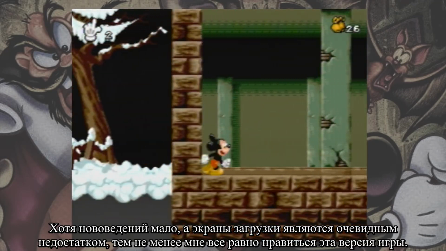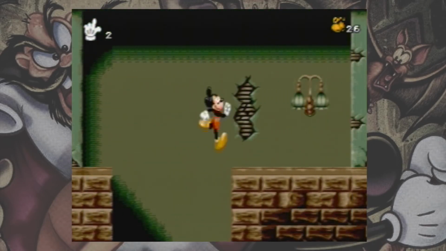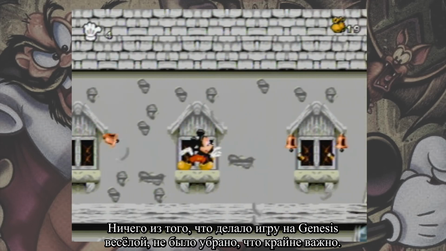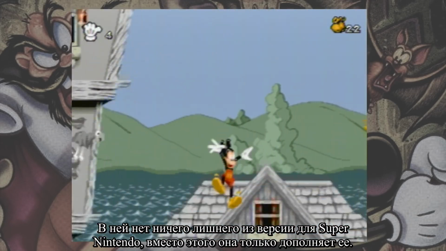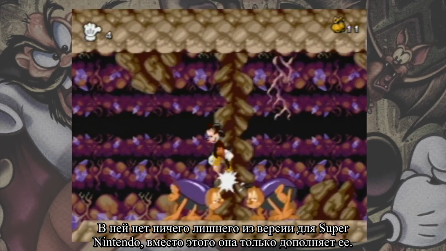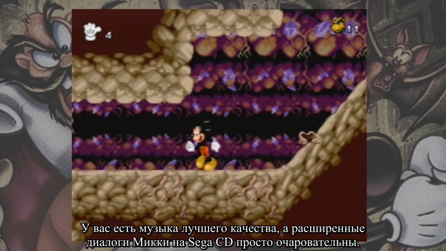While there are very few improvements and the loading screens are a negative, I still enjoyed this version of the game. Nothing that made the Genesis game fun was taken away, which is crucial. It's not missing the things like the Super Nintendo game is. Instead, it adds things. You have better quality music, and Mickey's increased dialogue on Sega CD is a charming addition.